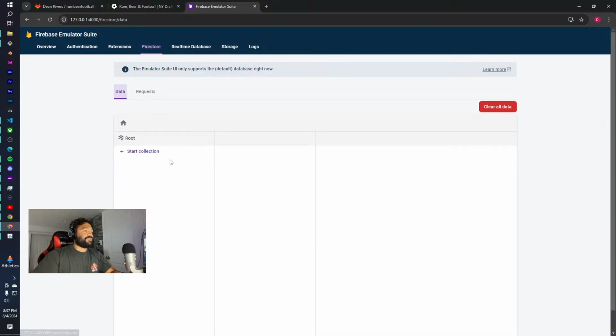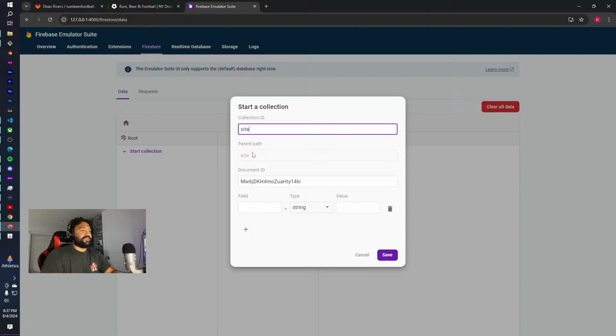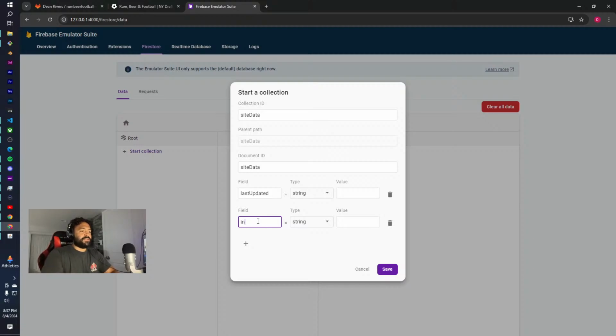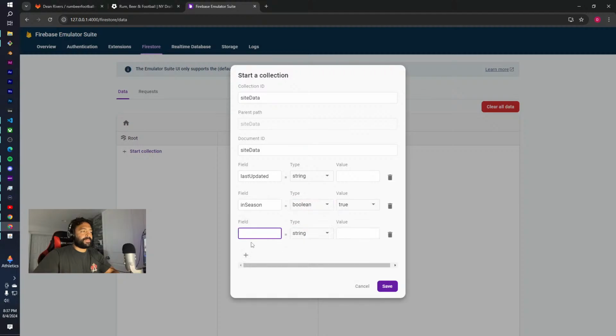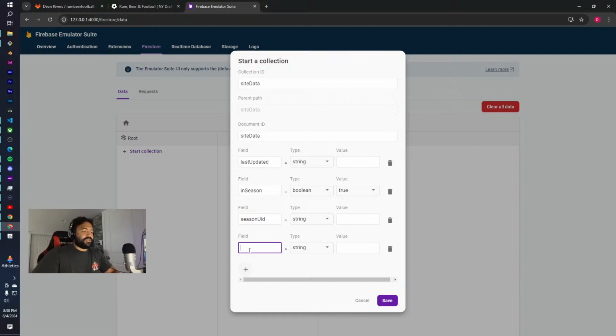Okay, so let's go to Firestore. So my app, I need to have some data here in order for it to work. So just bear with me. I think last updated is one of them. And then in season is a boolean. Let me make this less bright. This is pretty bright. That's better. And then season UID is a string, and then I think current season number is a number. Save.